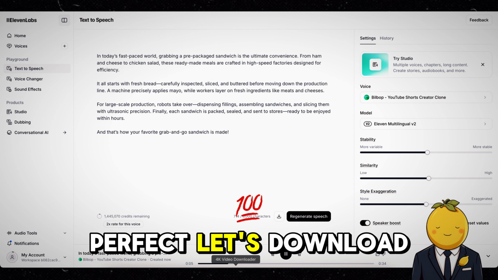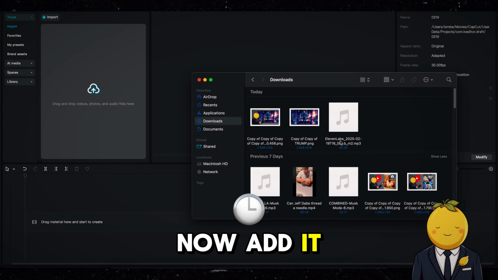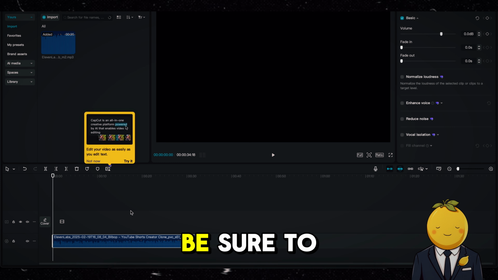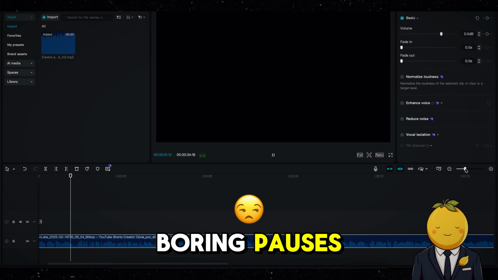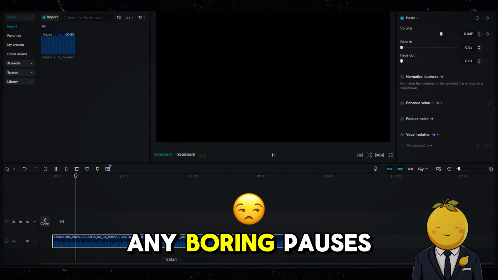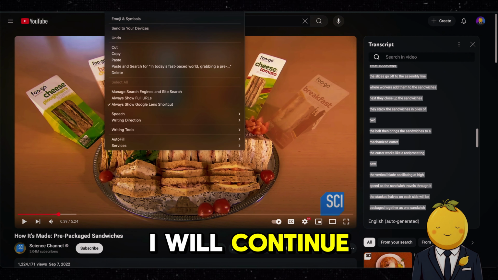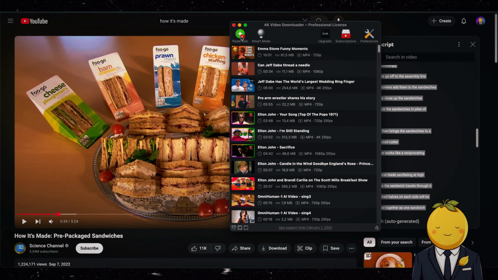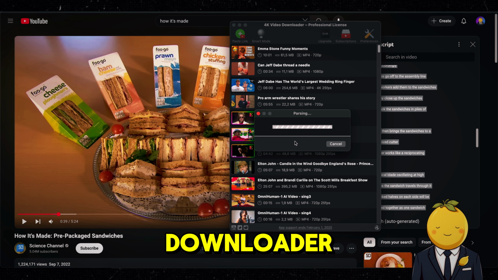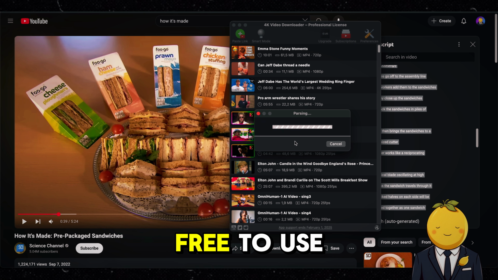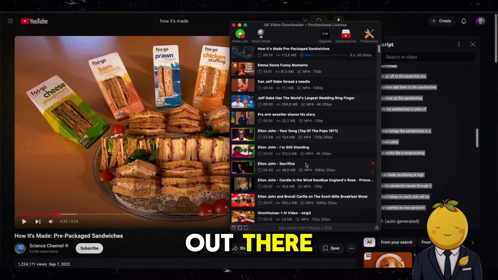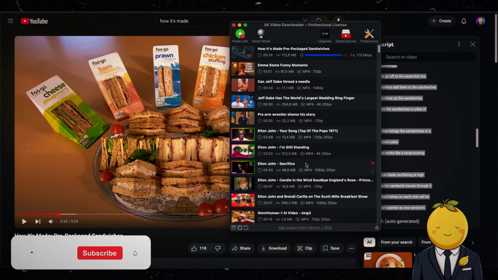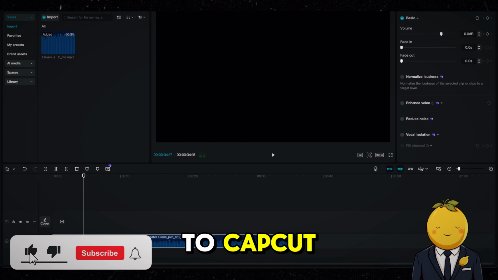Perfect. Let's download it. Now add it to CapCut. Be sure to cut out all the long and boring pauses, but since my audio doesn't have any boring pauses, I will continue. Now for the footage, we will go ahead and download the How It's Made video. I will use the 4K video downloader, but you can use any other free-to-use YouTube video downloader out there. Now add it to CapCut.